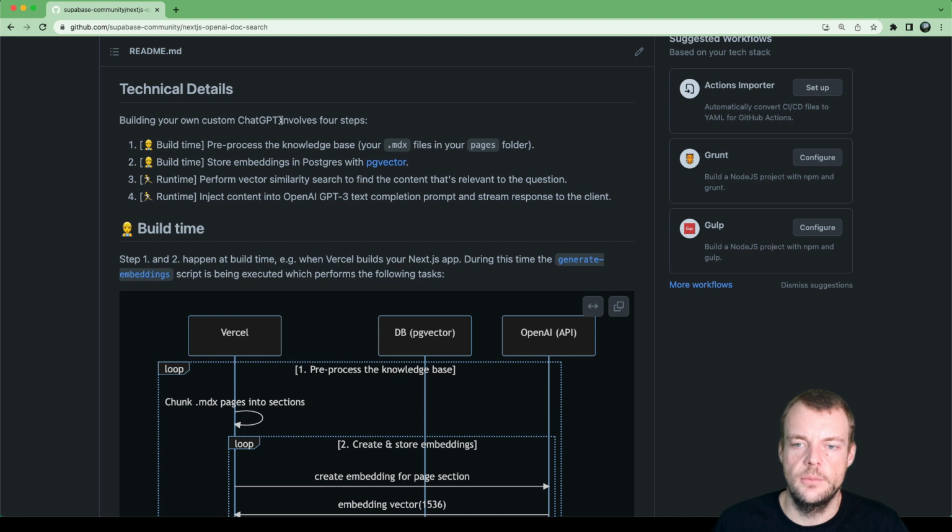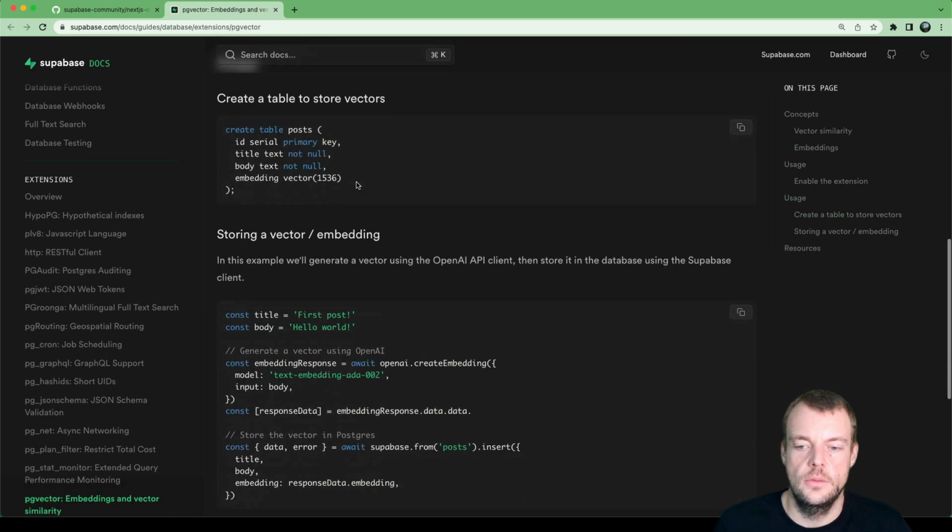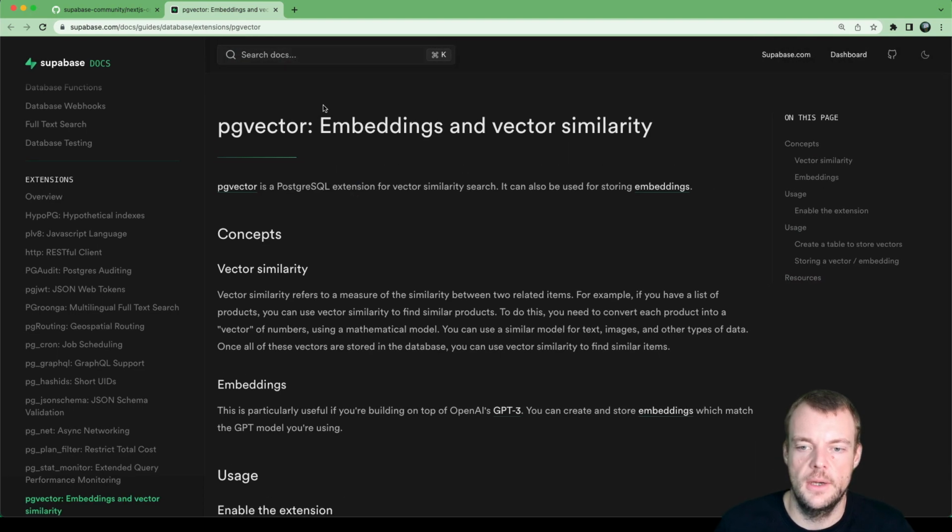Building your own custom ChatGPT involves four steps. At build time, anytime we change our pages or our documentation, we want to pre-process our knowledge base. That's our MDX files in our pages folder. We chunk up all the content in our MDX files and send it to OpenAI to generate embeddings, which is just a long list of vectors where we can then do similarity search. Here we're using pgvector in Postgres, which is a great open source extension to do exactly that, vector similarity search.